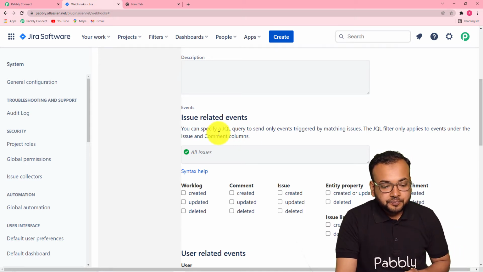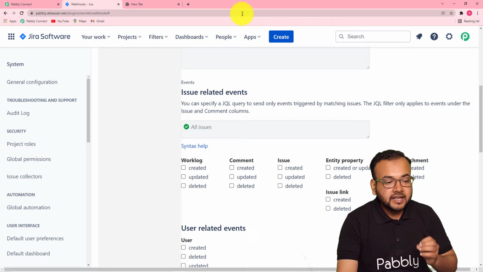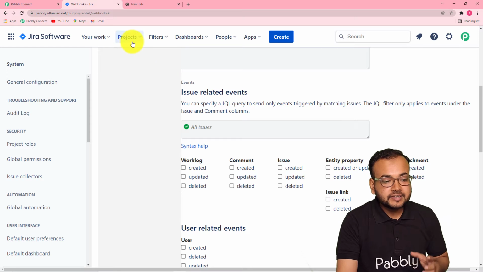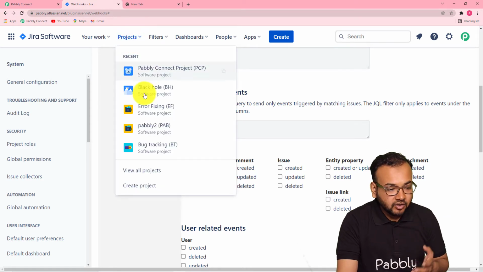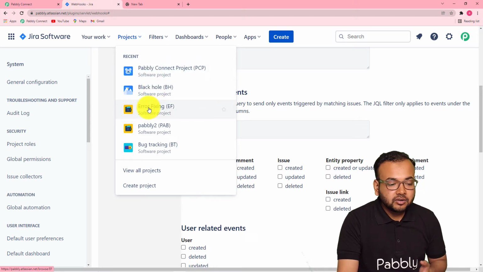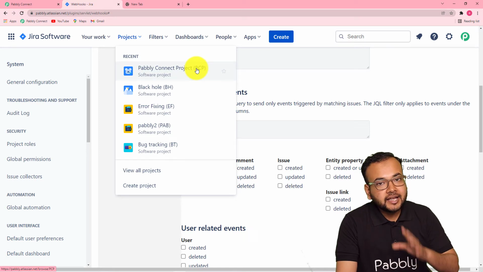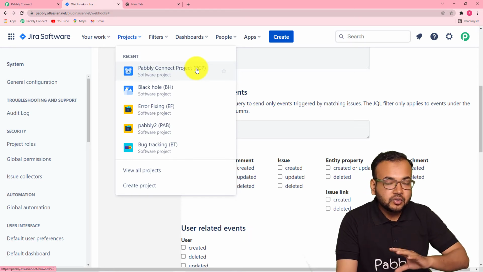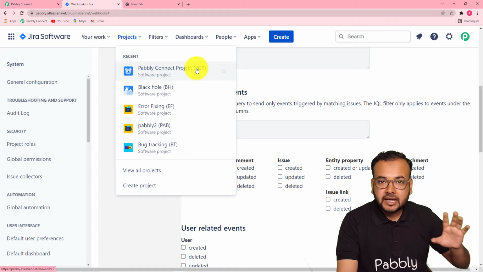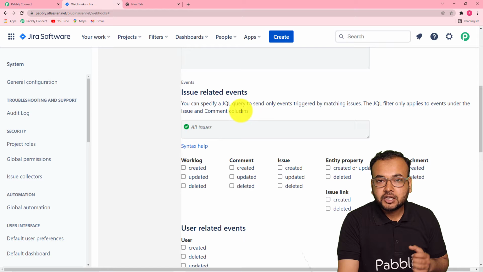Okay, so I want to send the data of a new issue as and when an issue gets created in this specific project. So you can see I have all these projects here in my JIRA: Pabbly Connect project, this black hole, error fixing, and all others. Okay, so I want to select this project. I want that whenever an issue is created in this Pabbly Connect project, then only the details of the issue will be delivered to my Pabbly Connect application. Okay, so for this we are going to use a JQL query.